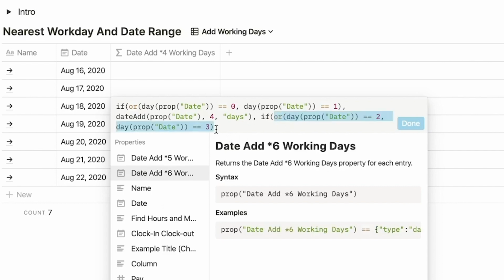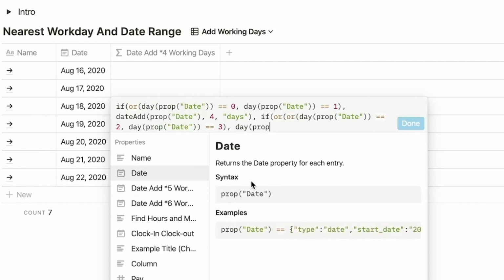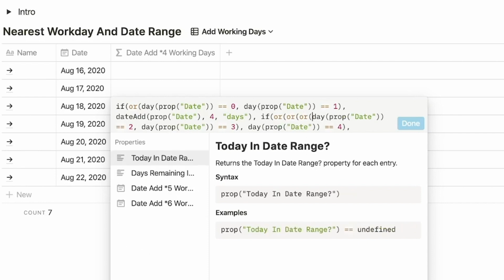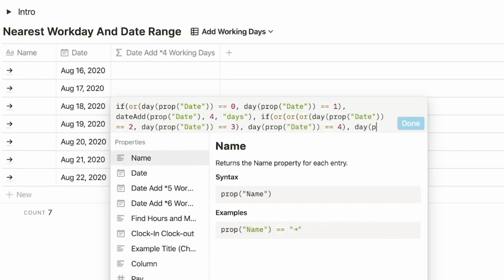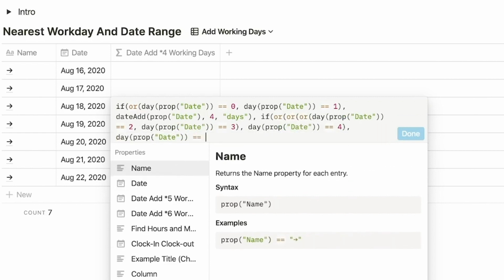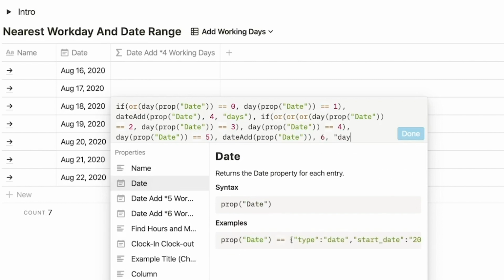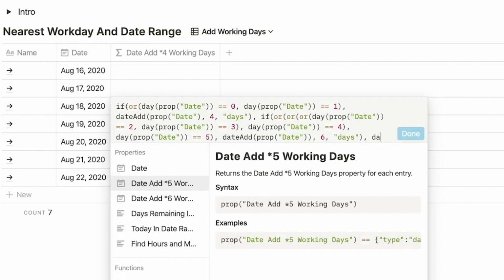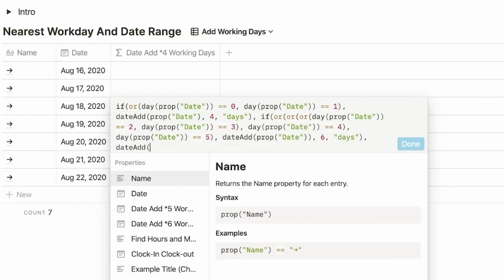Now let's create another instance. We need day 4, so I'm going to plug in OR again up here, comma, day property date equals 4, parentheses, and then another OR up here to add another instance. So let's go day property date equals 5. In these instances, we want to add 6 days to bypass that weekend. Sorry, 6 days. Otherwise, let's add those 5 days for that Saturday.